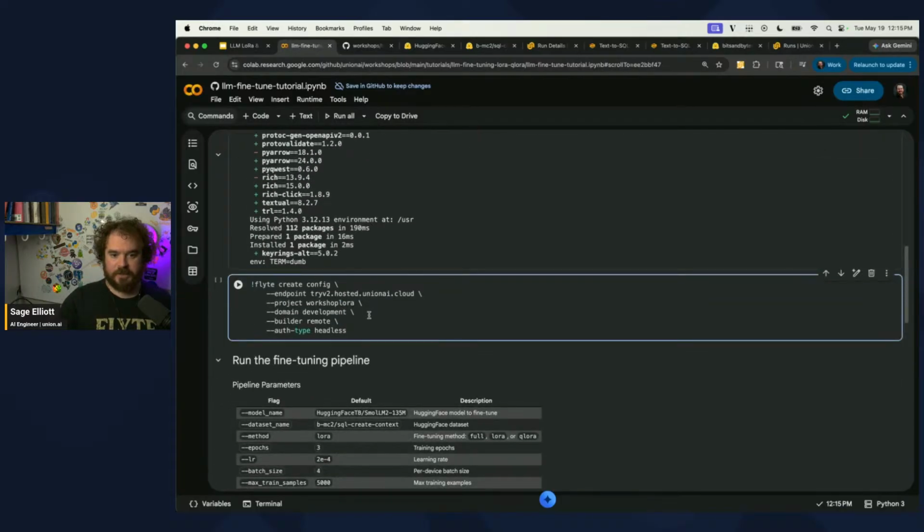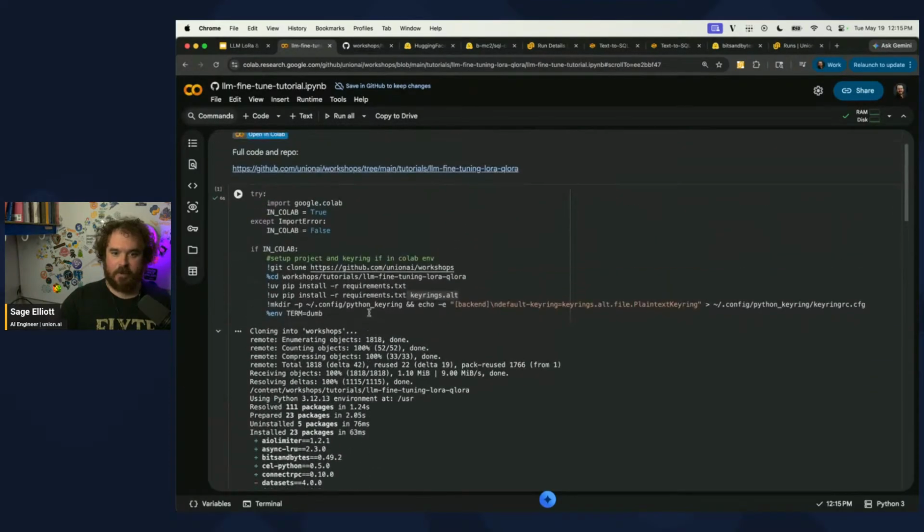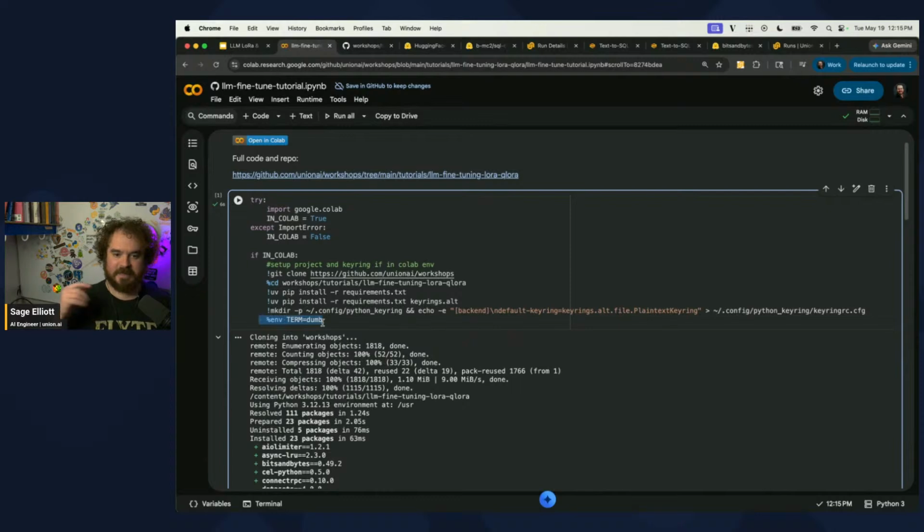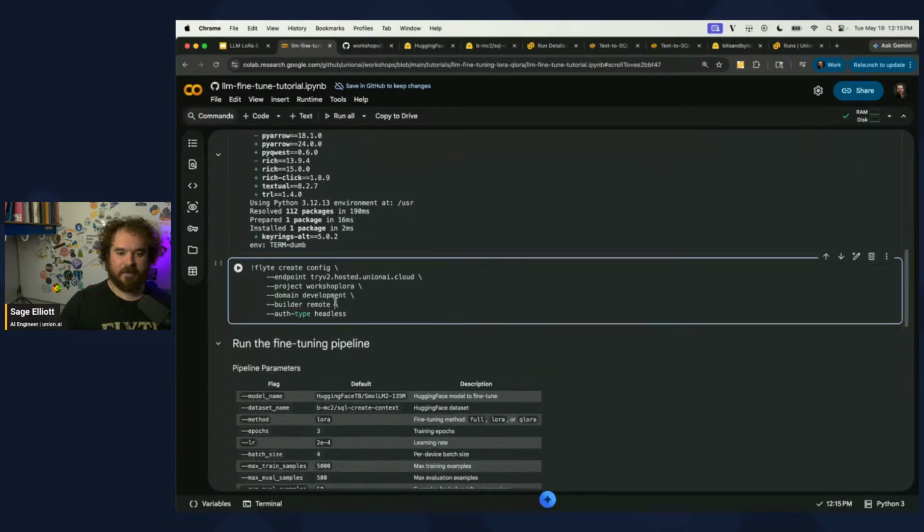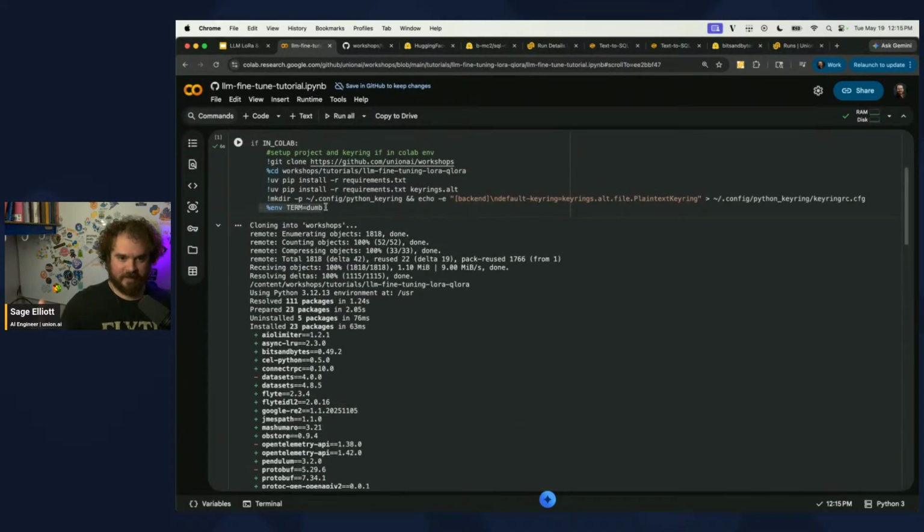And then once that's done, also one thing is we're going to set this terminal output to dumb. If you don't do this in Colab, sometimes it'll try to do fancy stuff with the text, and it kind of messes up how it looks from the outputs that we need from Flyte to log in.